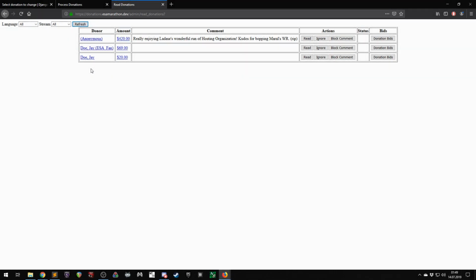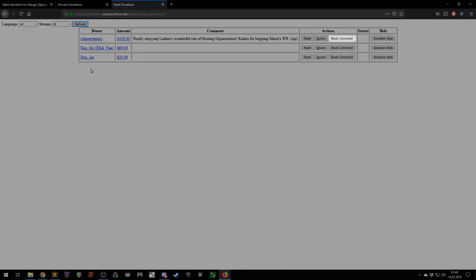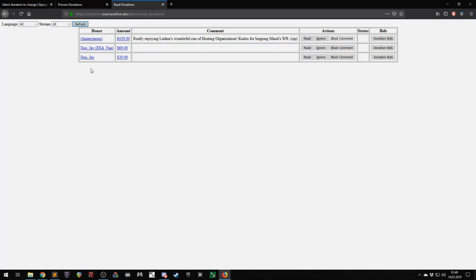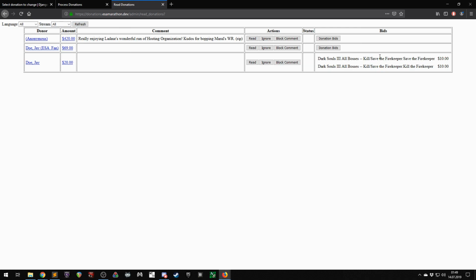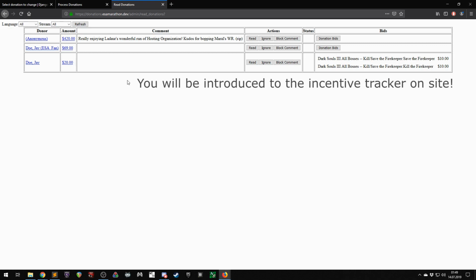Lastly, in case an unhealthy comment slipped through processing, you can still make it disappear by clicking on the Block Comment button. By clicking the Donation Bids button, you can show any incentives the donor decided to donate towards. Most of the time, they will mention in their comment whether they have donated towards an incentive. Otherwise, keep an eye on the incentive tracker as well, so you know when incentives are met and you can push those which are close to being ended.